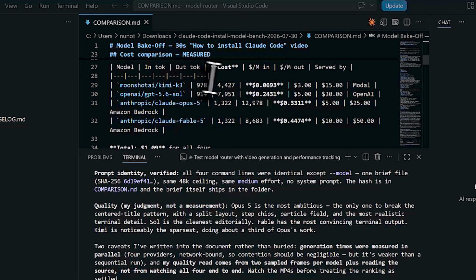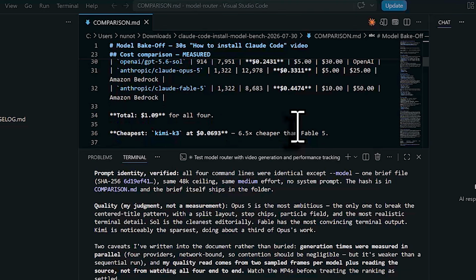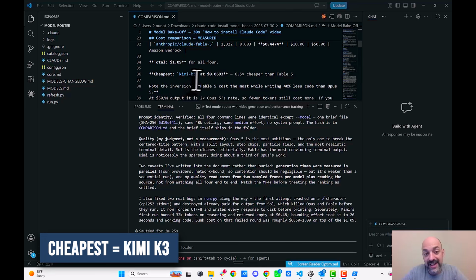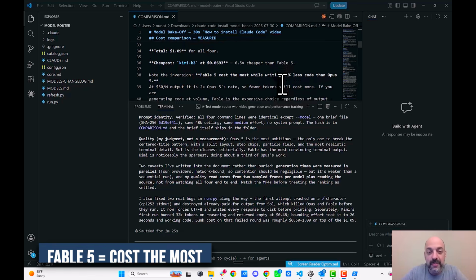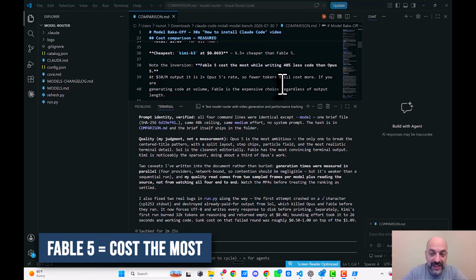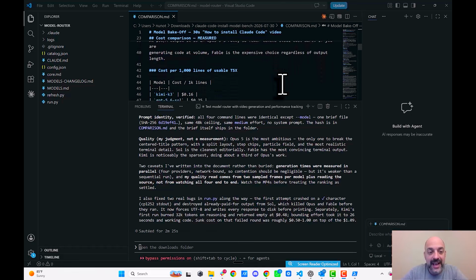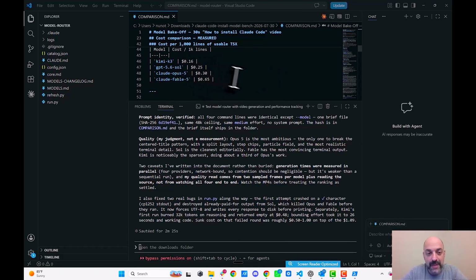So model in and out cost and everything else, we're looking at 6 cents for Moonshot. For OpenAI, 24. Anthropic, 33. Anthropic Fable 5, 44. And the total, $1.09. Again, the cheapest was K3, literally 6.5 cents, cheaper than 5%. Fable 5 cost the most while writing 40% less code than Opus 5. And this is basically the model cost altogether.